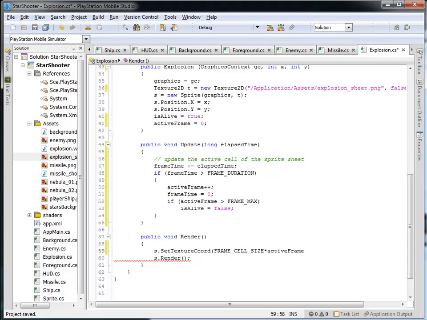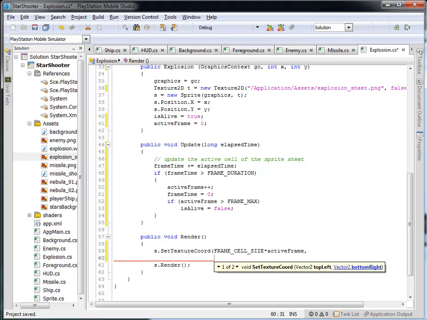If I was trying to display the 10th cell in this sprite sheet, then active frame would be 10, and I would multiply 10 by that frameCellSize, and I would start over there at position, in this case, 1340. So by doing this multiplication like this, it's going to move me to the left as wide as I need. Okay, I always want to start at the top because we're not needing to adjust the vertical position of where I'm painting.